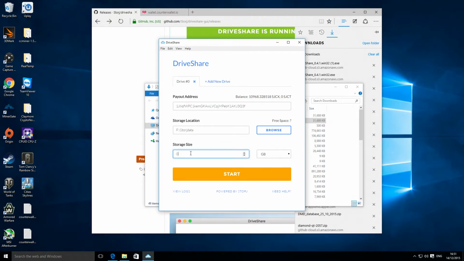And then it asks for how much space do you actually want to use. I'm going to use 100 gigabytes. You can see it in the drop-down box. You can select megabytes, gigabytes, or terabytes. I'm going to go with 100 gigabytes, and then you click start. And then from this point, what the actual DriveShare software will do is it will register your address onto the network. It will check your available space, and then it will actually start creating data in the file location that you've set, and then it relays this information across to the storage network.